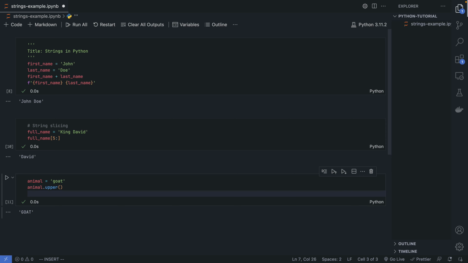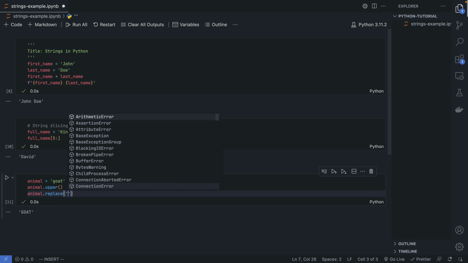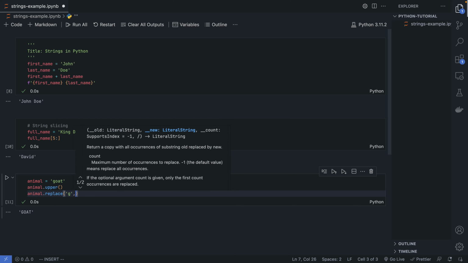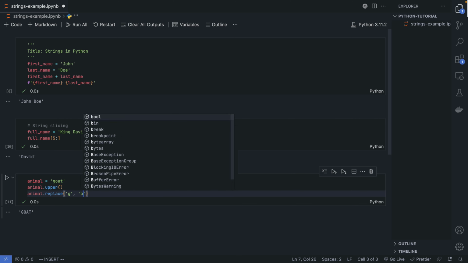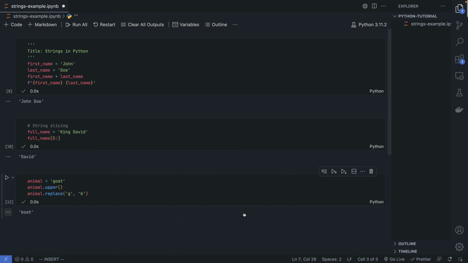Then we also have what we call replace. For replace, we take in what we want to replace, the old string, and I want to replace it with a B, and when I run, it replaces it, so from goat to boat. So we have different methods that we utilize.